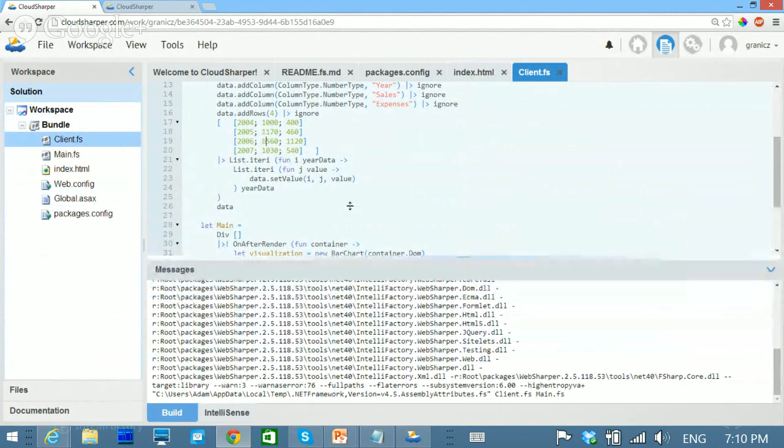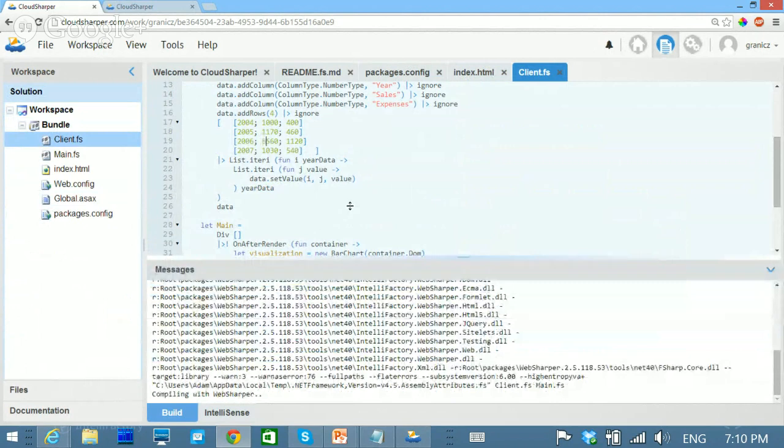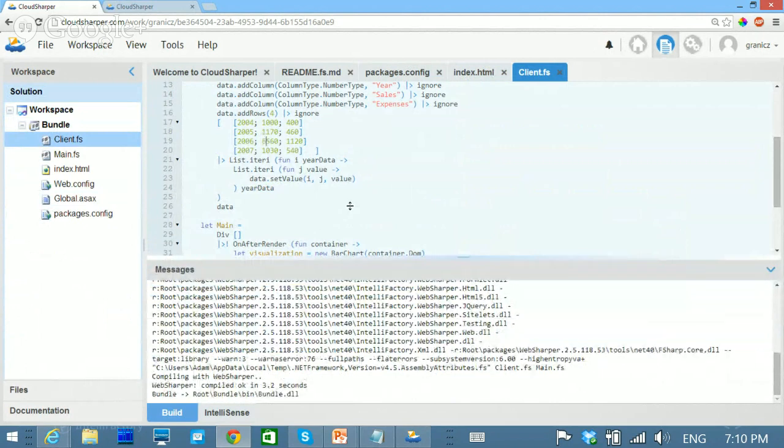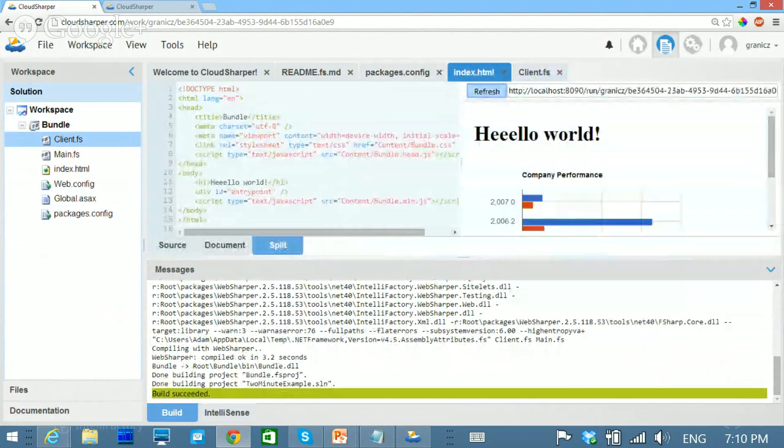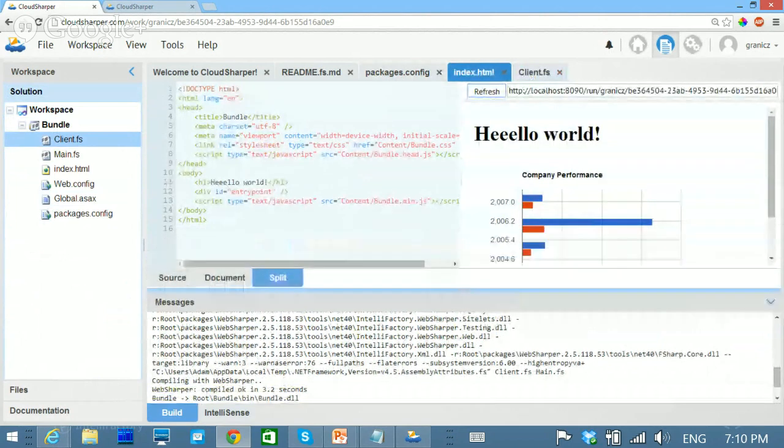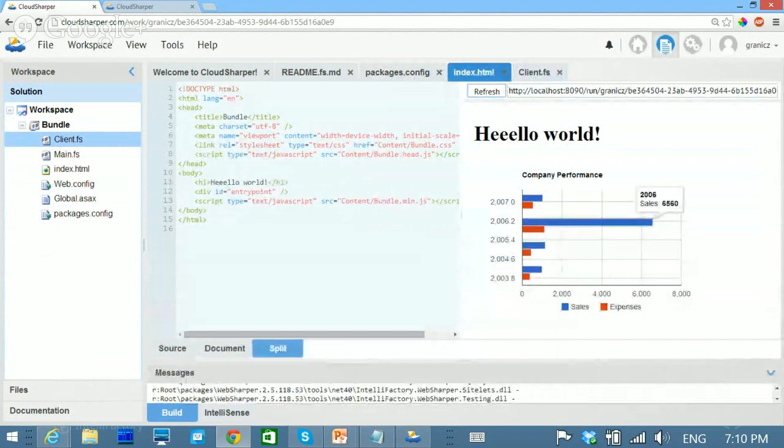So I'm just going to show you what it actually does. This executes the F# compiler, this executes WebSharper. We just generated a bunch of files. In fact, this file has been now overwritten, so I can just refresh. As you see, we just skewed these numbers because I made 2006 extremely large, so that just skewed all the other numbers. But this was a dynamic thing. I just changed F# code to make an update to the application.